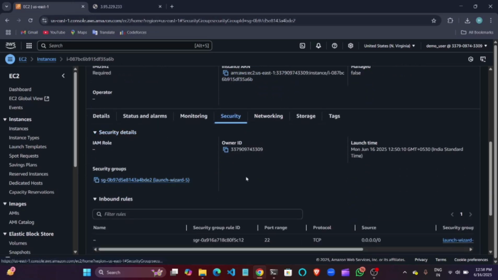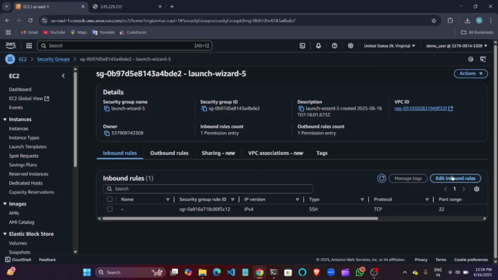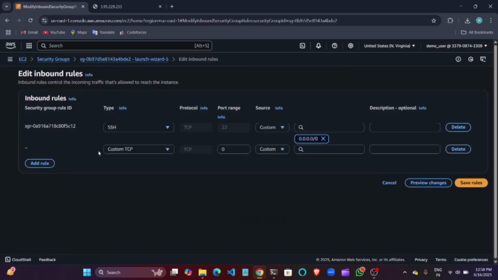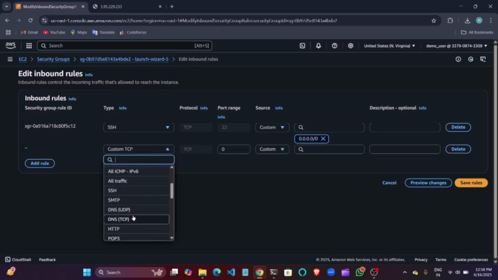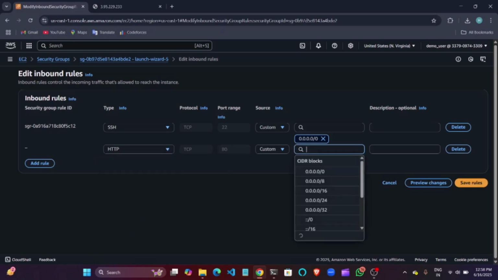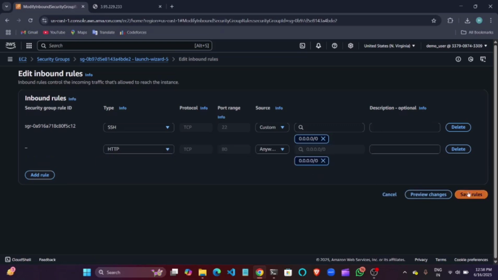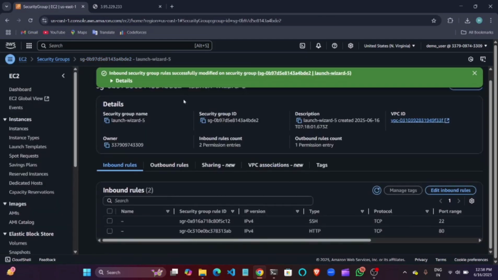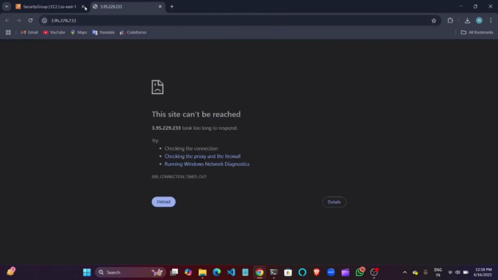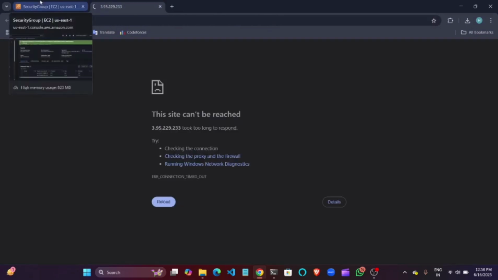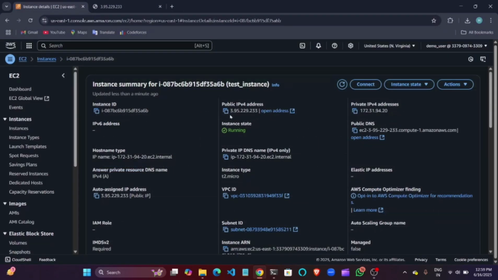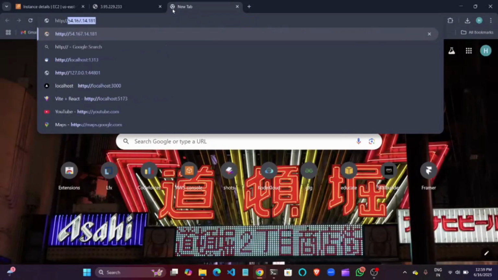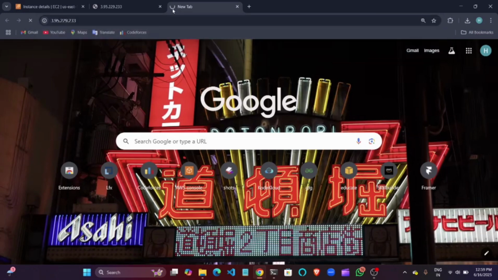Okay, so let's get into the security. There you just simply click on security groups and edit the inbound rules. You just have to add a rule, that is HTTP, which will allow HTTP traffic on port 80 from anywhere. You just have to do these things, and that's it. We have successfully configured the rules.